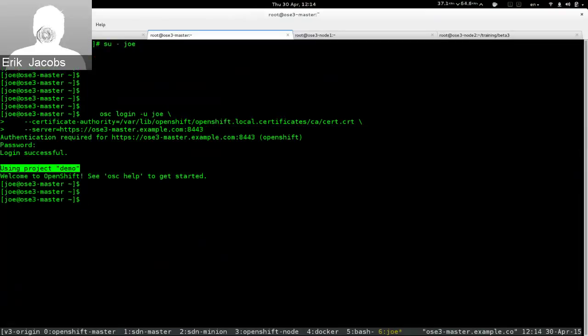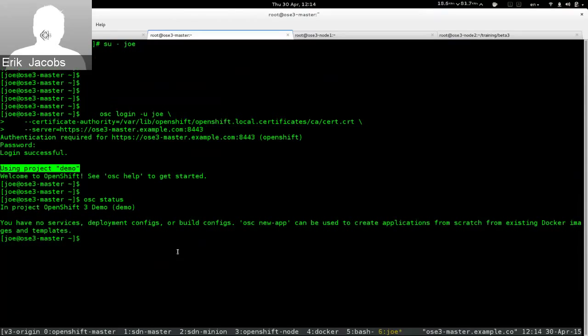Just like how in the web UI the project looked empty, if I do OSC status, it operates in my current project, which is demo, and it says, hey, you got nothing, empty. So we're going to pull down some of these resources that we're going to use. Git clone.